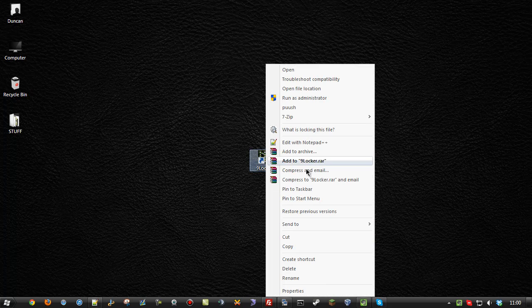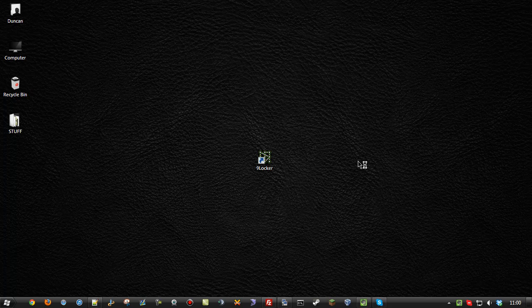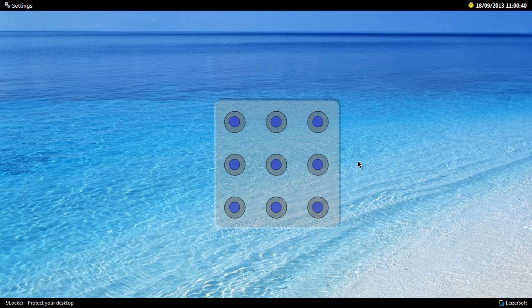It's very simple to get this to go to a shortcut. Just go to the properties of it and you'll see shortcut key. So for me, Control Shift and K would be absolutely fine. So Control Shift and K now, and as you can see, we're back into this.